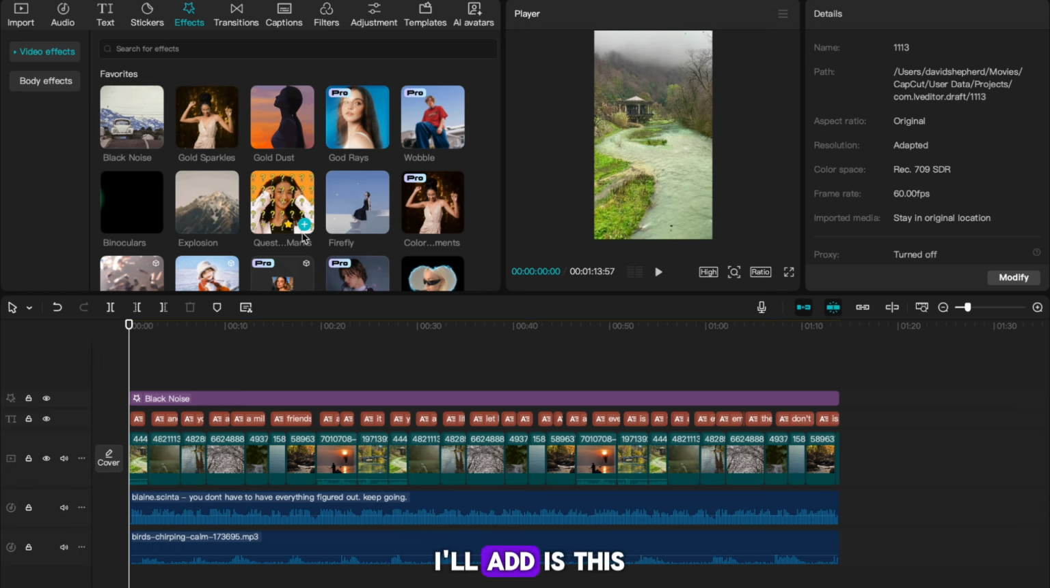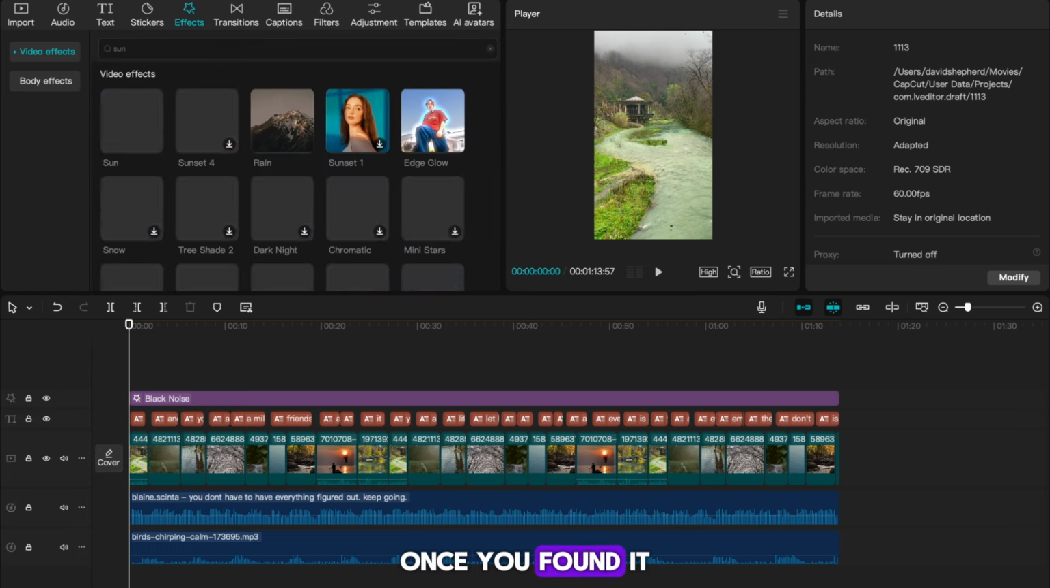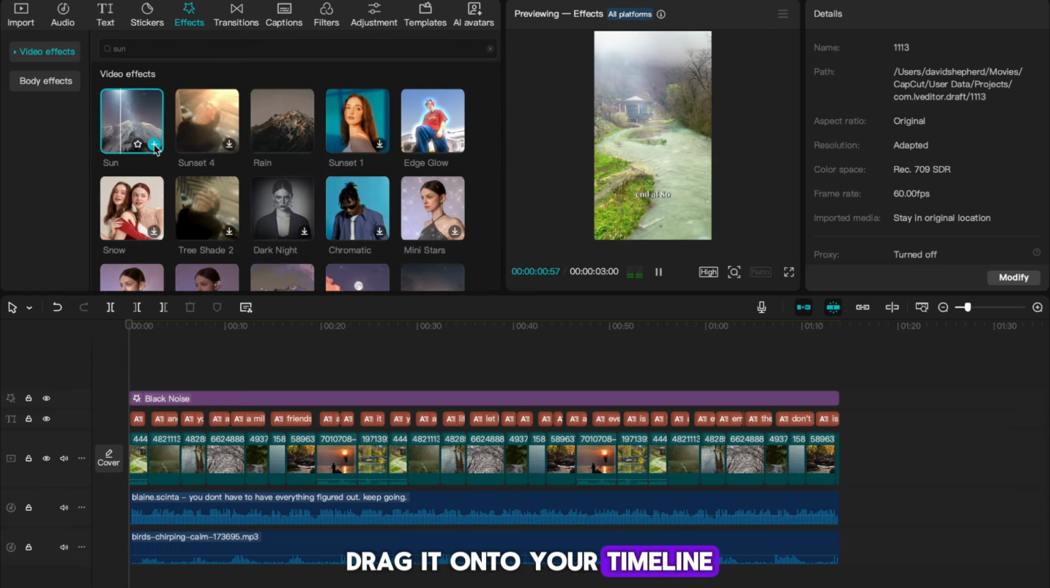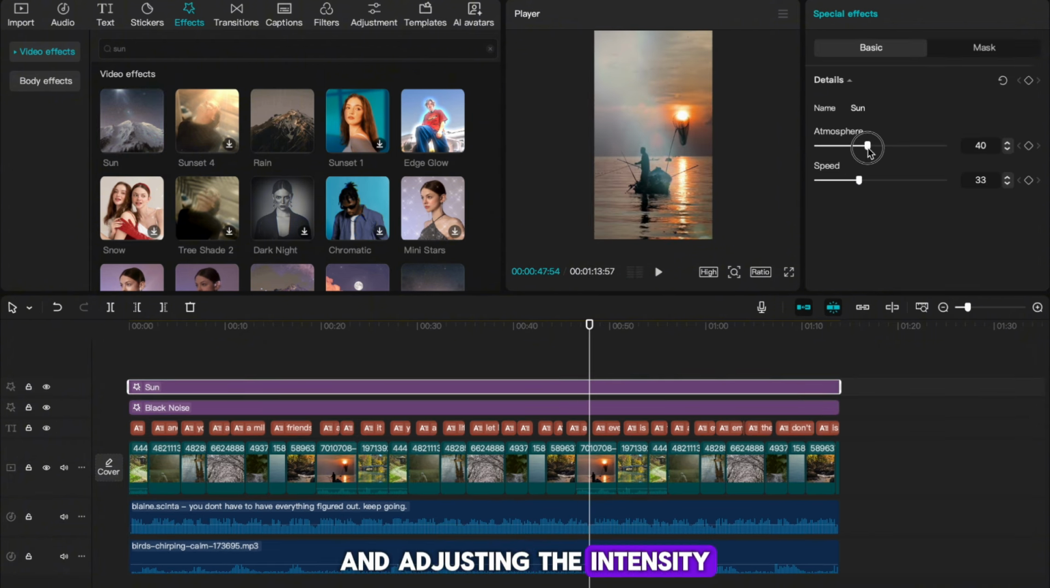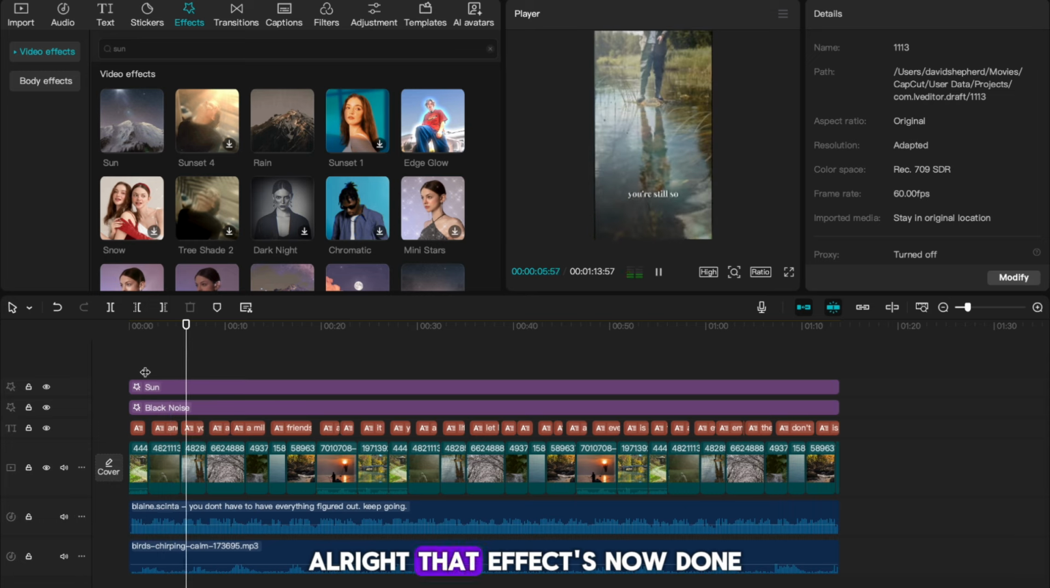The next one that I'll add is this one called Sun. Once you've found it, drag it onto your timeline. Repeat the same steps of extending its duration and adjusting the intensity of the effect. All right, that effect's now done.